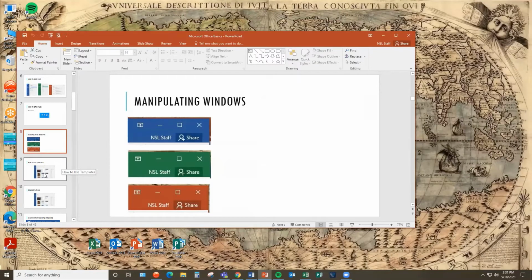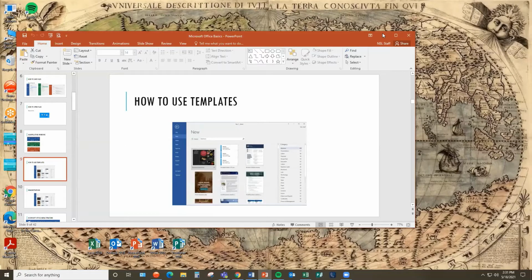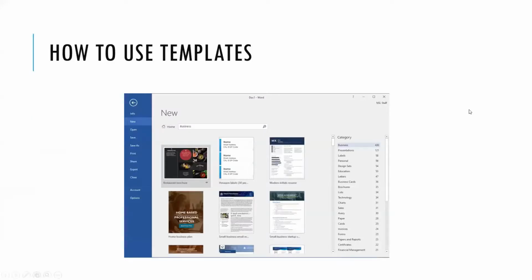So that's what that looks like. These are true of all three of these applications, which is why I wanted to talk to you about it before we get into the individual ones. The next thing that all three applications share is they offer templates. Depending on what you're doing, you may want to use these templates.